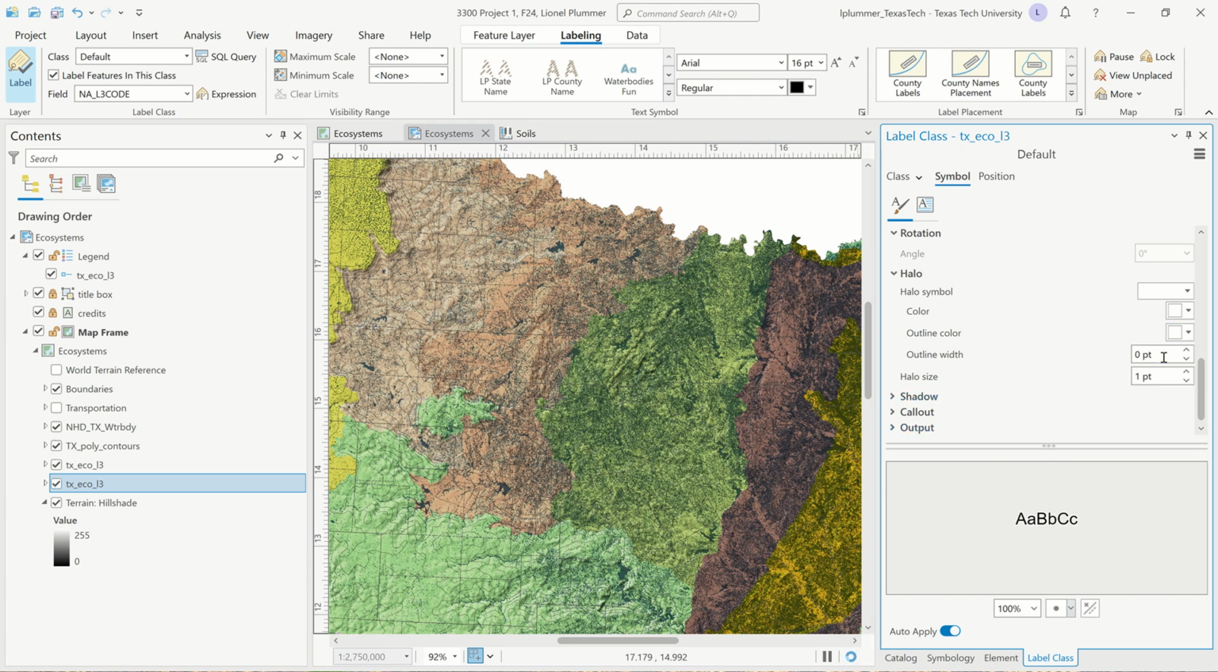Okay, and the width of the halo, outline width, see, I don't understand why they have outline and halo. It's kind of the same thing. So let's just stick with halo. And the halo size, 1 point is far too big for me, so I'm going to make this a 0.4. Okay, and that should work good.